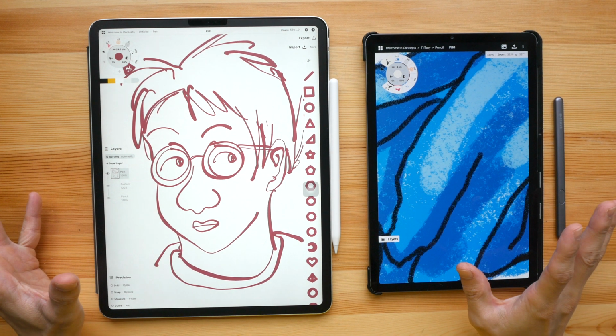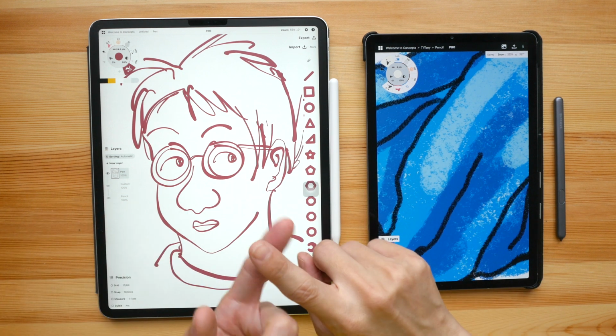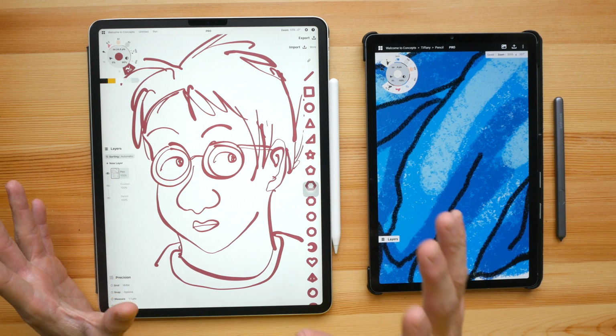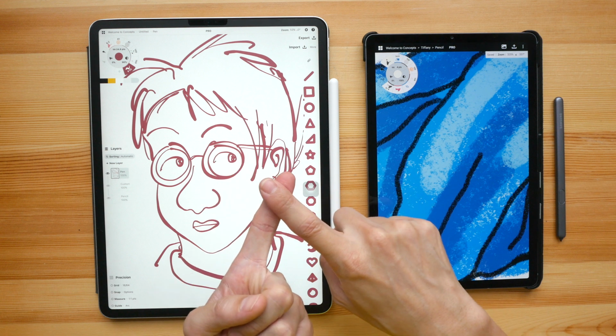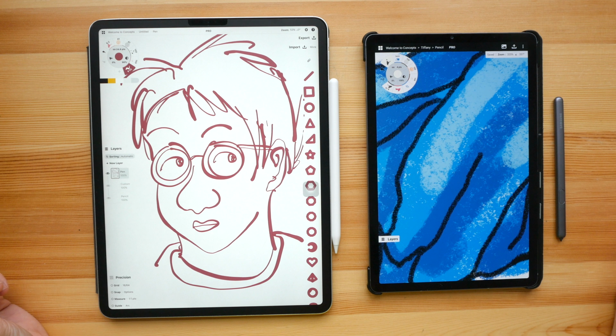All the files are saved onto the tablet. There's no cloud syncing. So that means if for some reason you need to delete the app, make sure you export the files onto the file system first. Otherwise, you're going to delete the app and the files along with that. So that obviously is going to be a disaster.